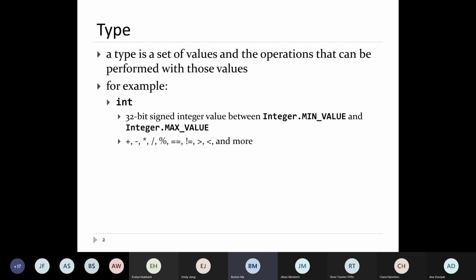So we're going to start talking about classes and how you create classes. But before we get there, we need to talk about some fundamental terms to make sure that everybody has a clear understanding of the terms that we use to describe a Java program. So first of all, there's something called a type. We've talked about this before. A type is just a set of values and the operations that can be performed with those values.